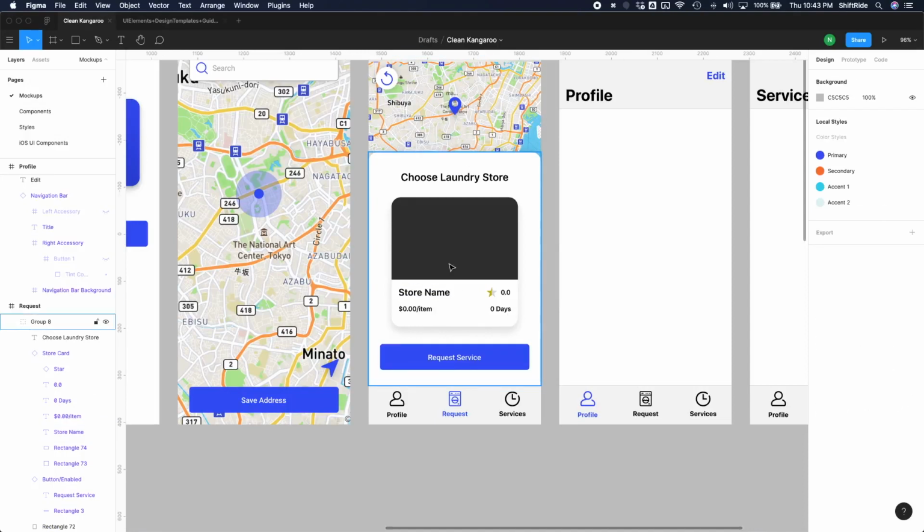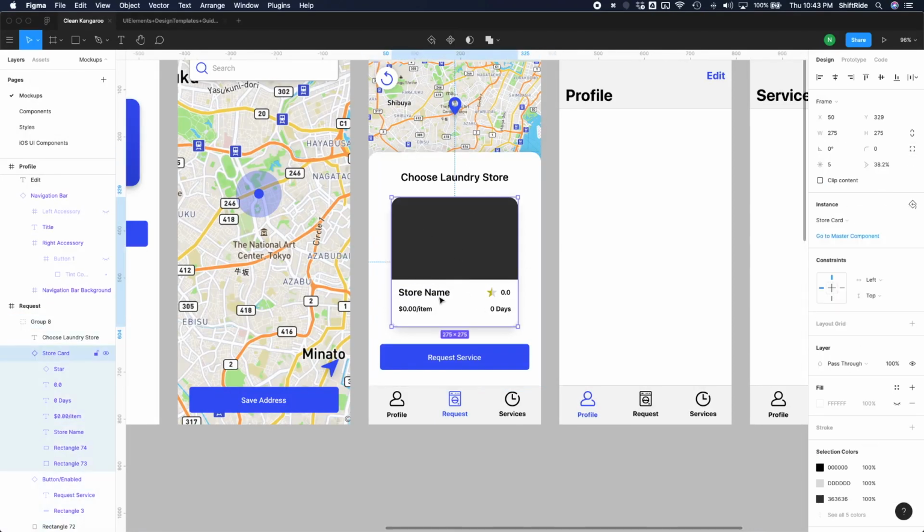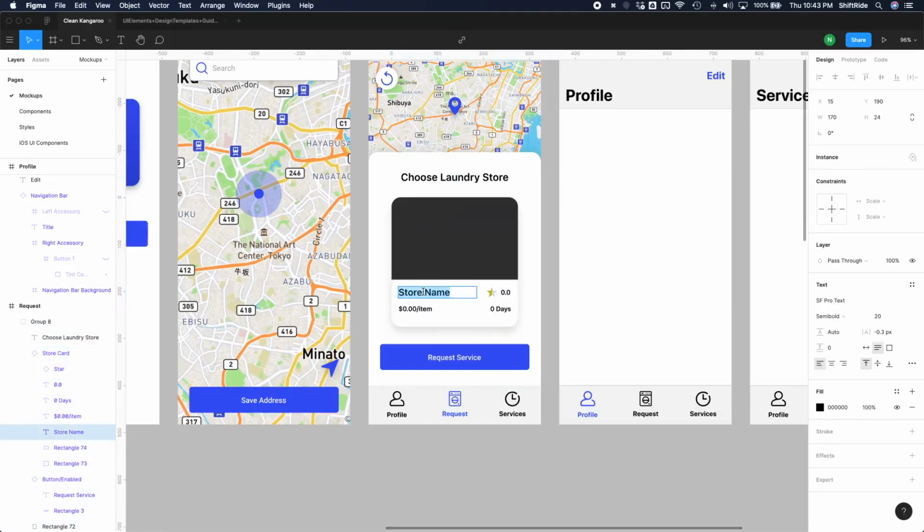So let's go ahead and just fill the data here. Let's go ahead and change the store name here to Jack's Laundry. I'm just randomly putting store names here. Let's do a rating of 3.5 and a turnaround time of, let's do 2 days, and then change the dollar per item to maybe, let's do $1 an item.